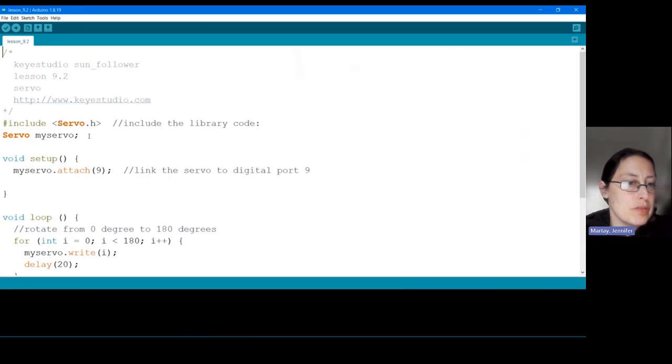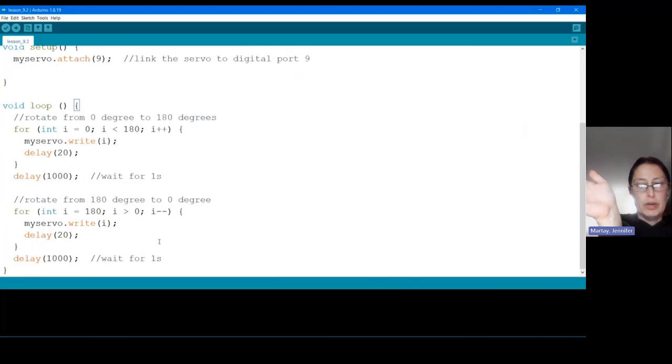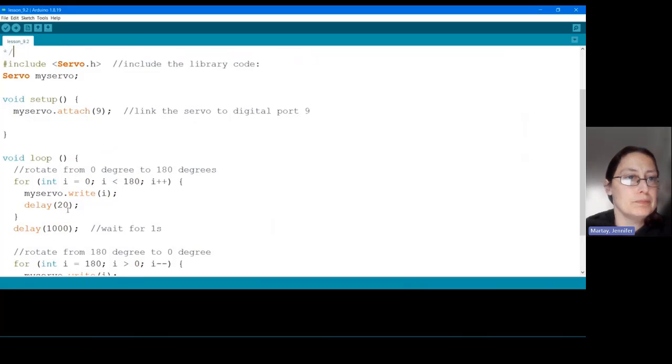9.2, again using the servo, but in this case, we're not going to just 3 locations. We have a variety of locations. We're going from 0 to 180 degrees in an increment of 1. So it's going to slowly pan from 0 to 180. And then if we keep going down on this code, we then go from 180 slowly back to 0. Then after we do that, we wait for a second and we repeat.